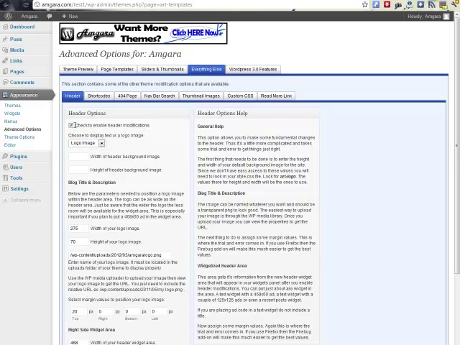Make sure that you check this box to use this header modifications. If you don't check the box, it's not going to show up. So make sure that you do that. So after you check that box, you select logo image, or leave it how it is. Then you go in and enter the size, the pixel size of your logo image. And then you select where your logo image is within your site.